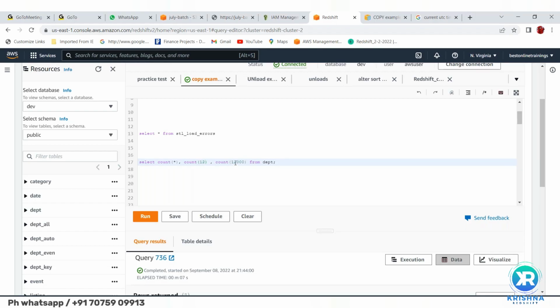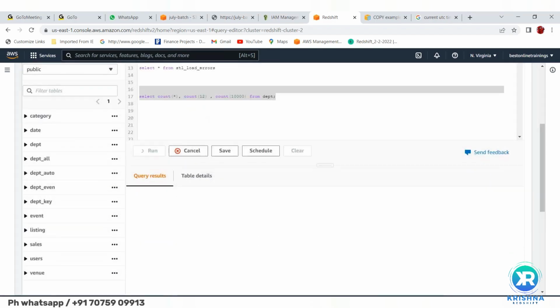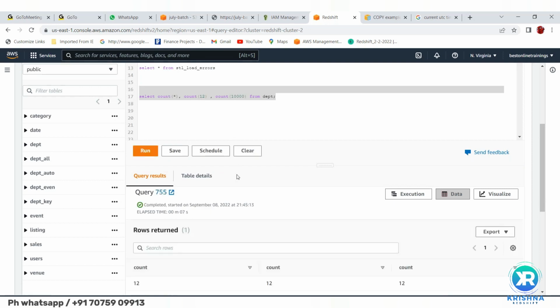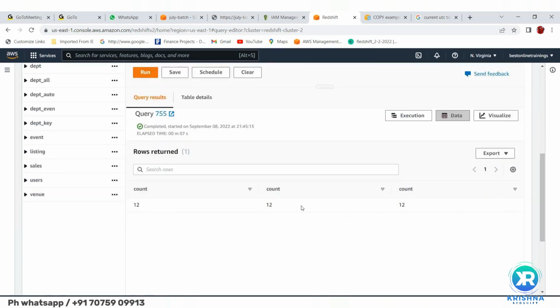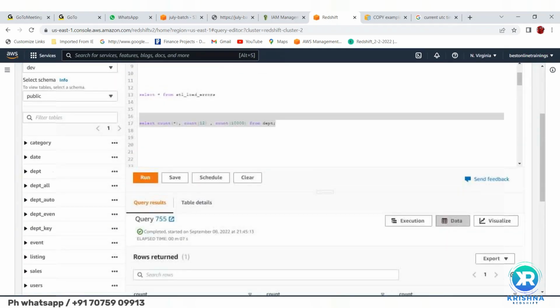Yes, sir. Yeah. So even if you give 10,000 here, it will still give only the count, same as count star. Count star will give the count of the table. Similarly, if you give count of 1 or count of 2 or count of 10 or count of 12 or count of 100, whatever it may be, it will give only the number of records in the table.